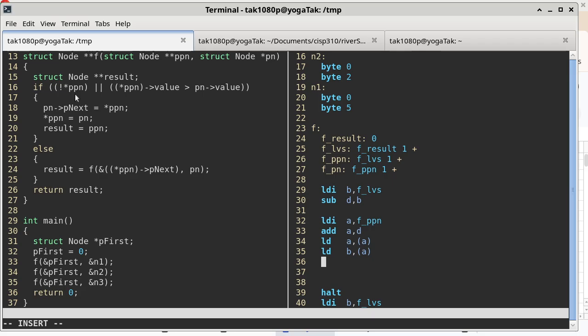All right. So now you have to think in your head, what is in each register at each point of the code from line 32 to line 35. This is the offset. This is the actual address of ppn. This is the value of ppn. This is what ppn points to. I just said a whole bunch of stuff.